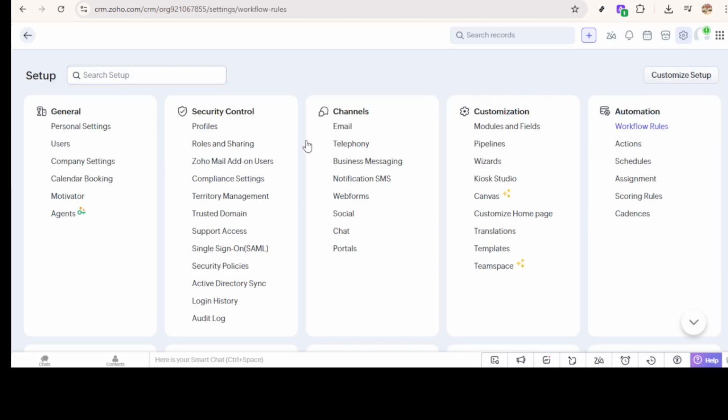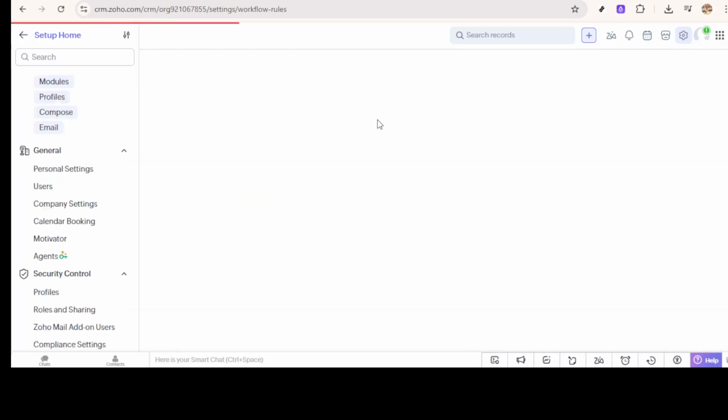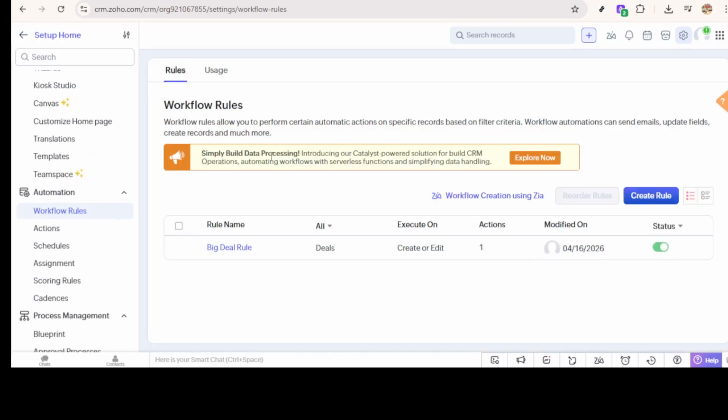This is where you can automate routine follow-ups, assignments, and notifications when records are created or updated. Clear naming and simple triggers help keep automations reliable as your process scales. That's the core flow to get Zoho CRM ready for a sales team, organized, trackable, and set up for momentum.